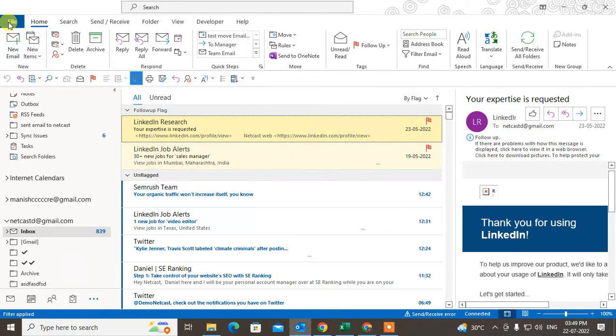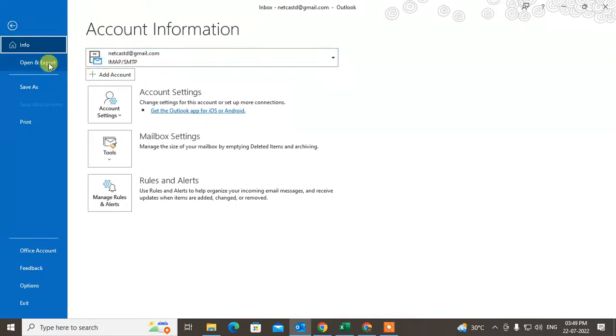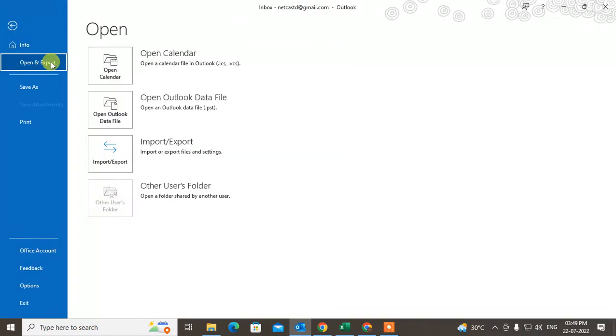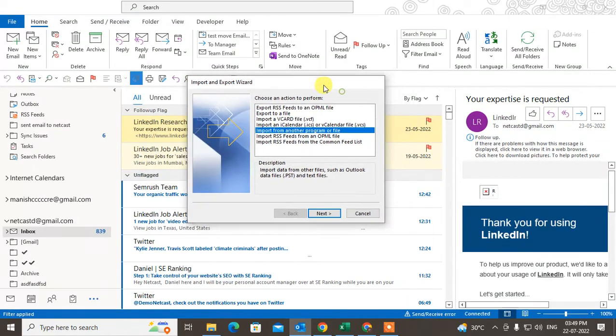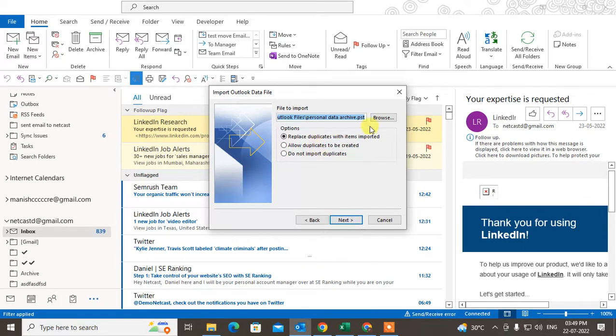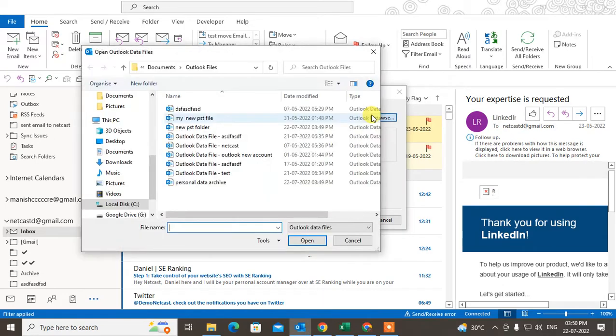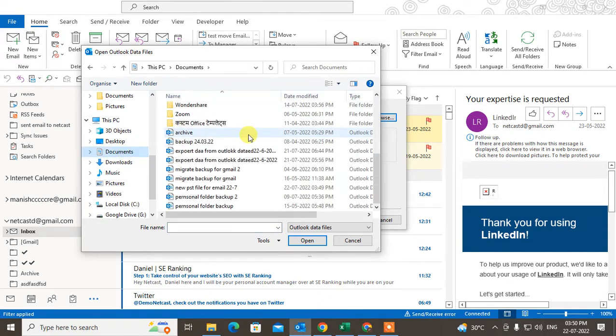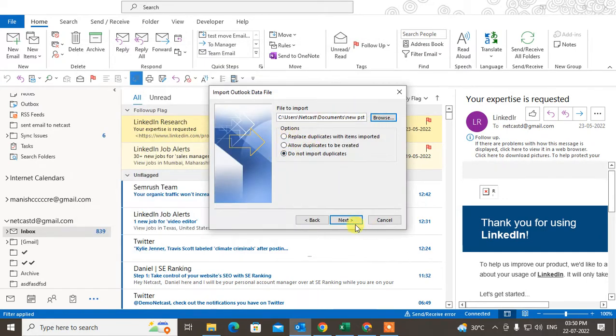Now if you want to restore it into a new computer or new Outlook, you have to go to the same File, go to Open and Export. This time you have to import this file. Select the PST file, browse for this PST file. Okay, so we have the PST file here, I think this one. Import, click OK. So it will be selected, and just click on Next.